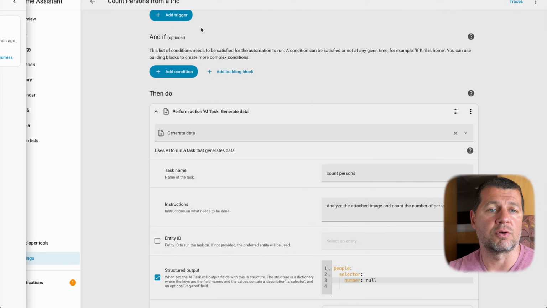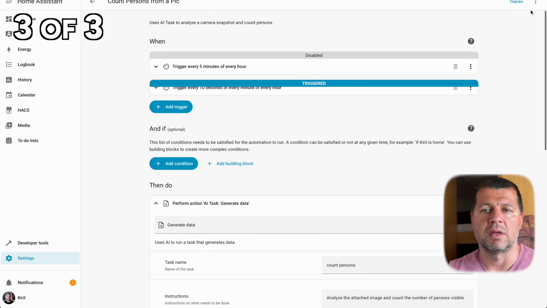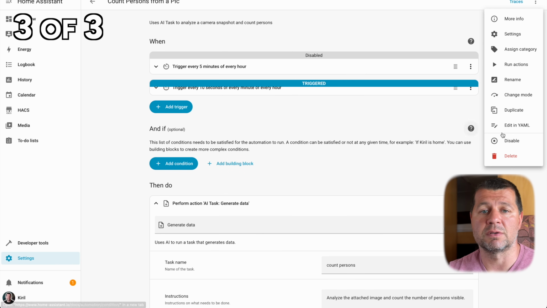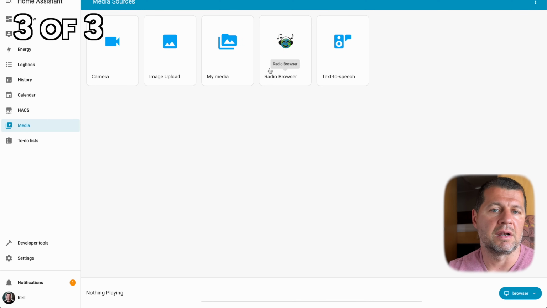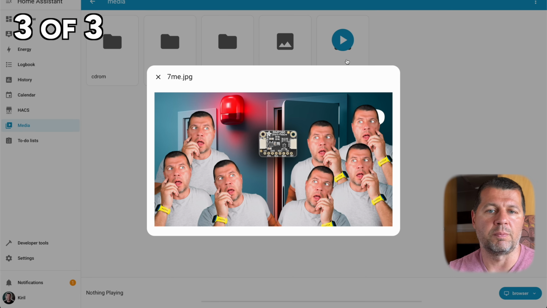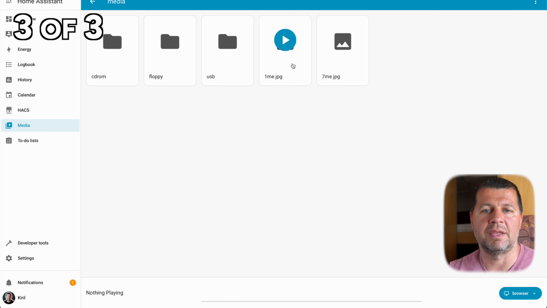So let me show you the picture. I'll disable the automation because it is triggered again every 10 seconds. This is the trigger. Let me show you the actual picture. This is it. 4 plus 3, 7 people. And the AI counted them correctly.